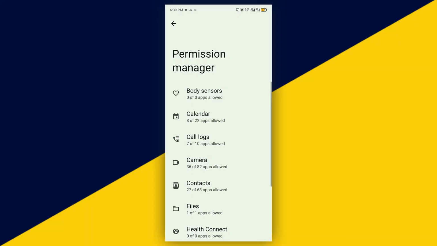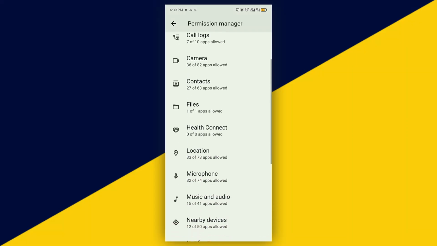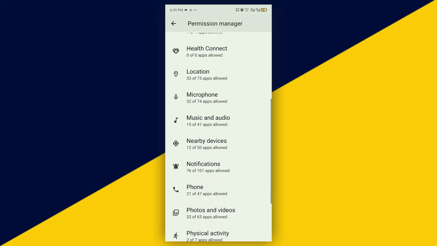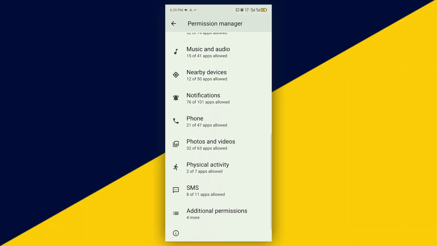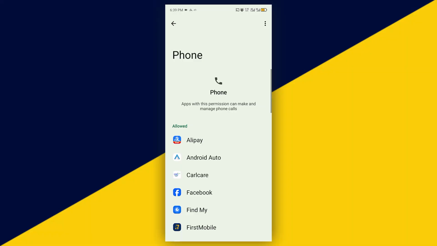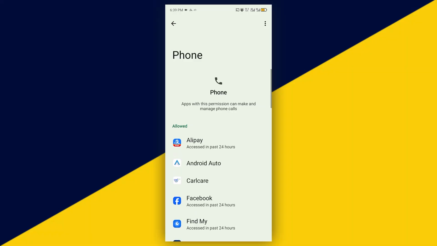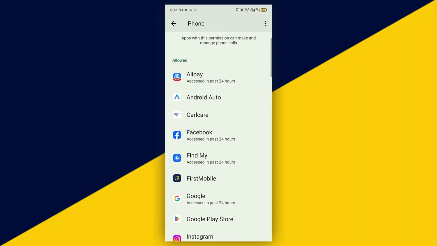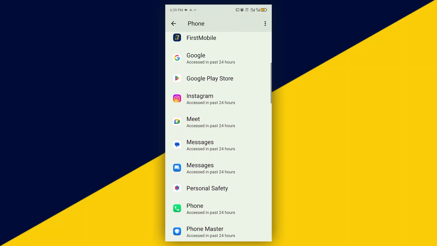Go back to your permission manager right here. Then scroll down right here and make sure you scroll down until you get to phone right here. Go ahead and click on phone. So here, apps with this permission can make and manage phone calls. Here, review as many apps as possible right here.